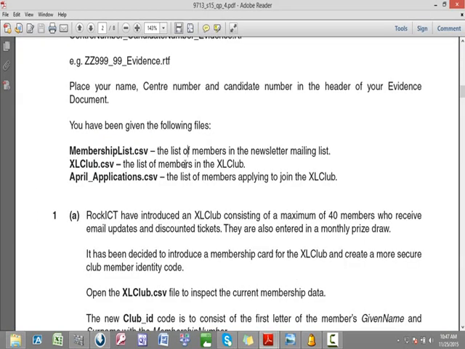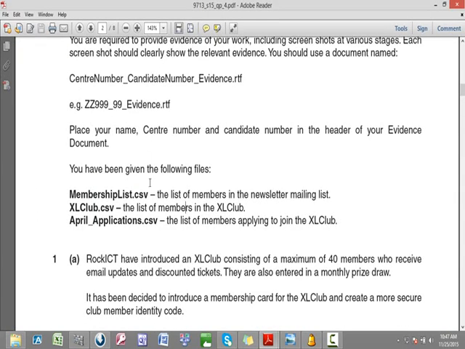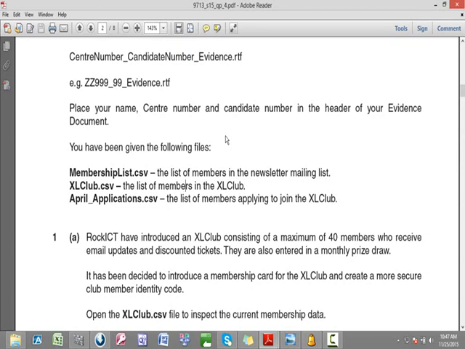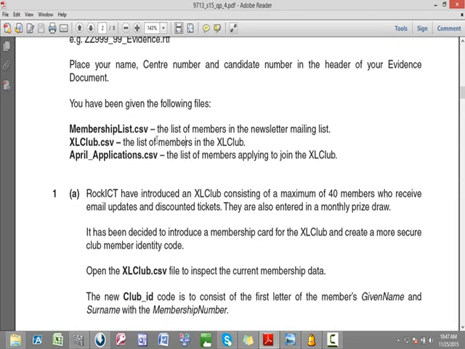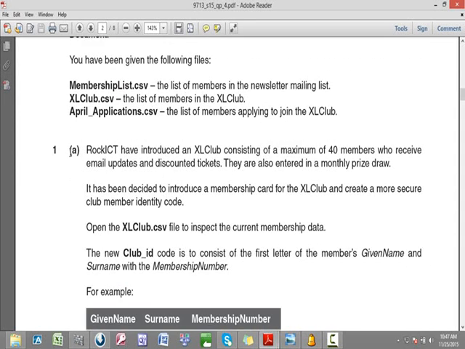Alright, now you should be able to go past this point where you're supposed to create an evidence document and store all your evidence. Make sure your name, candidate number, and center number appear in every header of the document. You've been doing this, so you can pass by this. We have these files to look at, but let's get ready to go in.